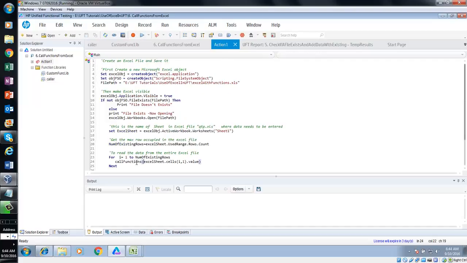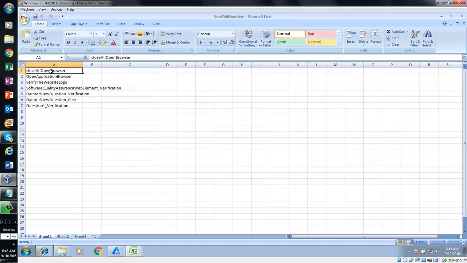Can you see here, for I equal to 1 we are calling this function, and when we are calling this function, we have supplied a value. What is that value? This one. Now let's focus on this Excel sheet dot cells I1 dot value. When we are calling this function, for I equal to 1, we are supplying Excel sheet dot cells 1 1 dot value. So Excel sheet dot cells 1 1 means this one, and in this one we have close all open browser.